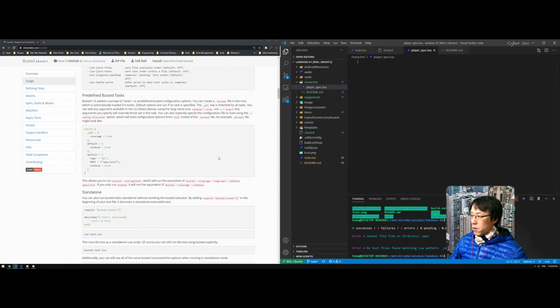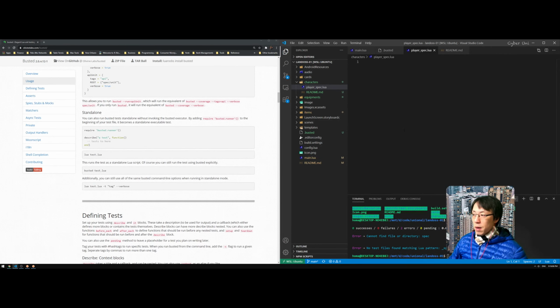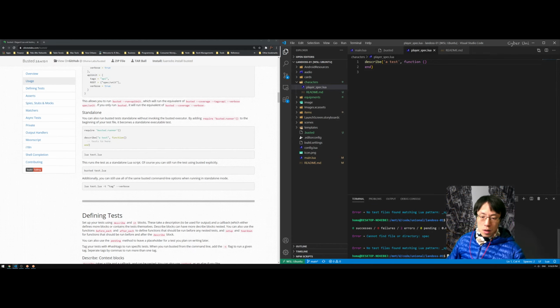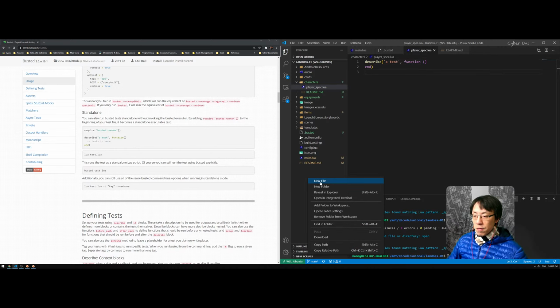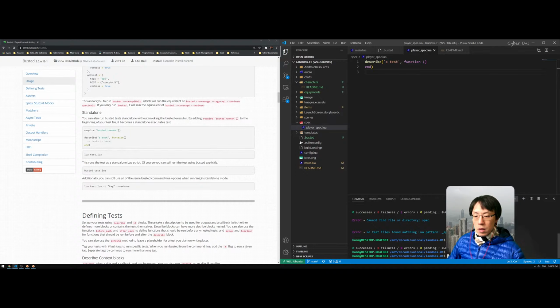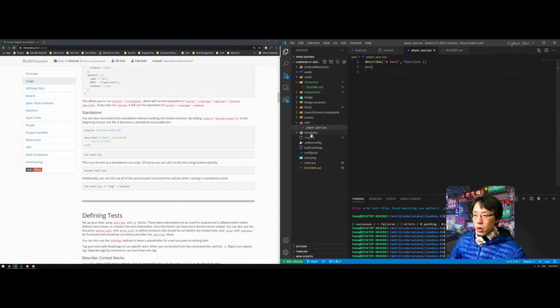And then the first test, let's create an empty first test. Describe a test function, and right, create an empty test. Does it work? Nope, cannot find file or directory spec. Okay, so just for testing purposes, if I put this over here, yep, there you go. So that is working.